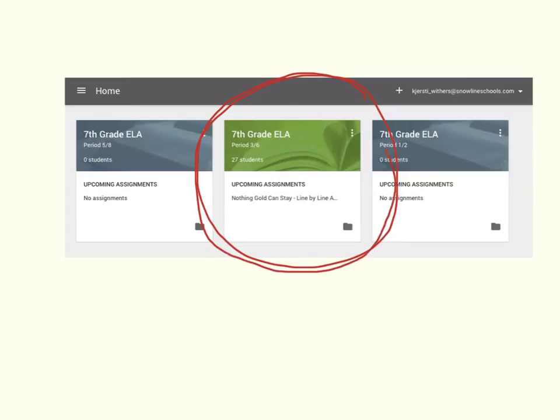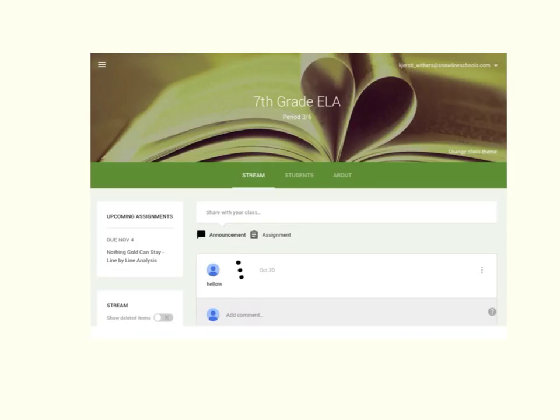First, I'll show you a little bit about how Google Classroom works, and then I will show you the assignment that I gave my students. This is essentially the homepage for my period 3-6 class. As you can see, it's a stream similar to a news feed in Facebook. So everything's in chronological order with the most recent post at the top.